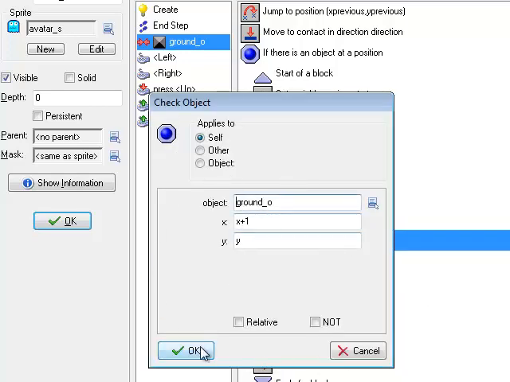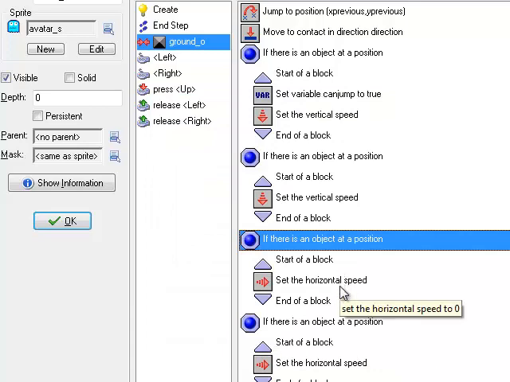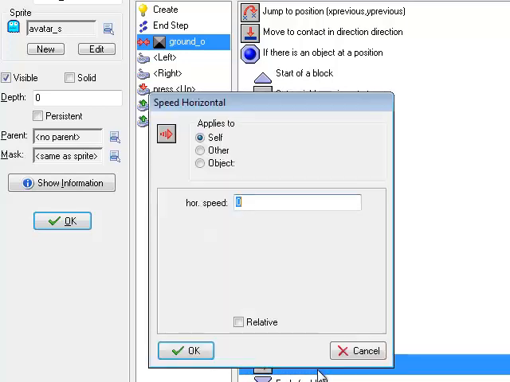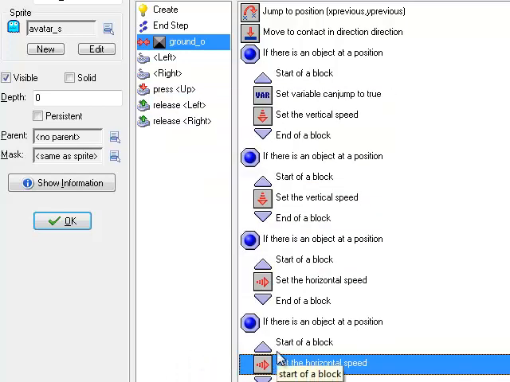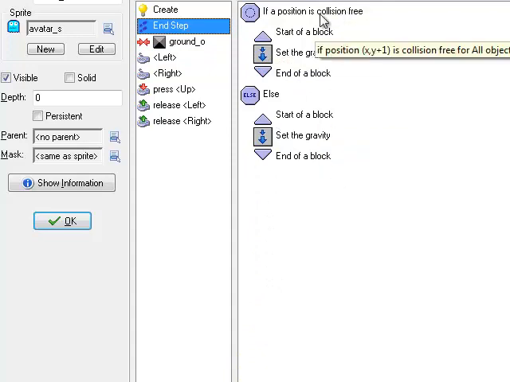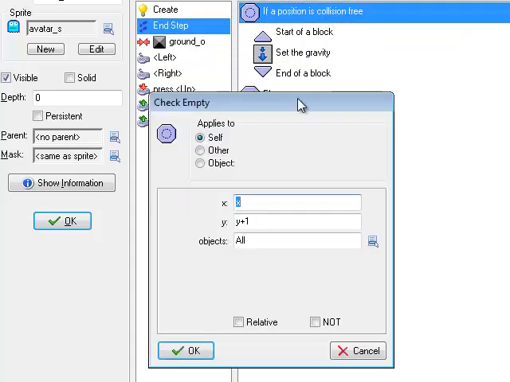And then I check to the right, and if I check to the right, then I'm going to set my horizontal speed to 0. Check to the left, set my horizontal speed to 0. So I actually am checking this ground object in all the different directions to make sure that I'm not moving into it. The end step remains the same, so I'm still checking below me to see if there's an object. The only difference is I'm checking against all objects rather than just against solid objects, because the ground is no longer solid. If I do this, I'm going to get pulled into the ground because of gravity.